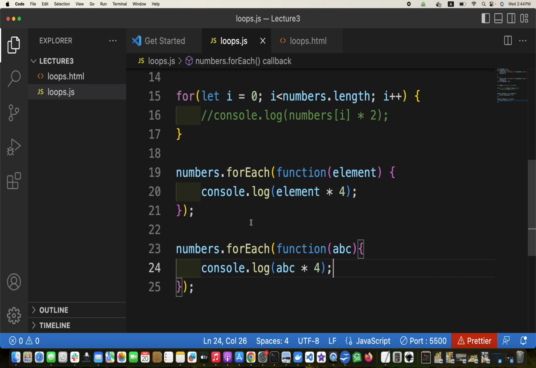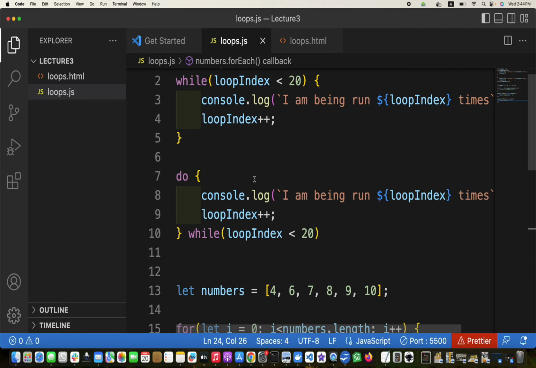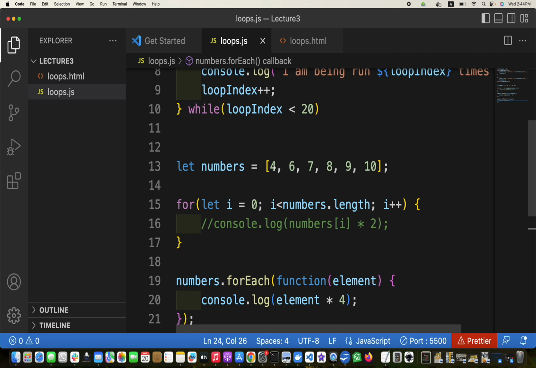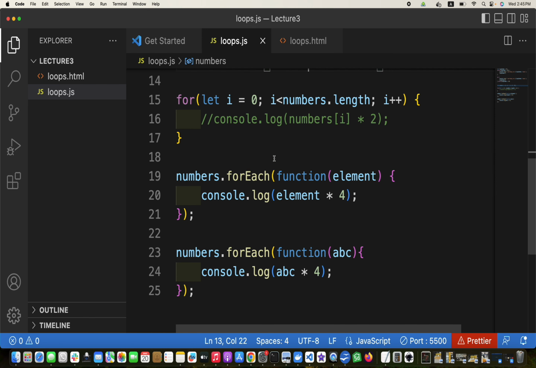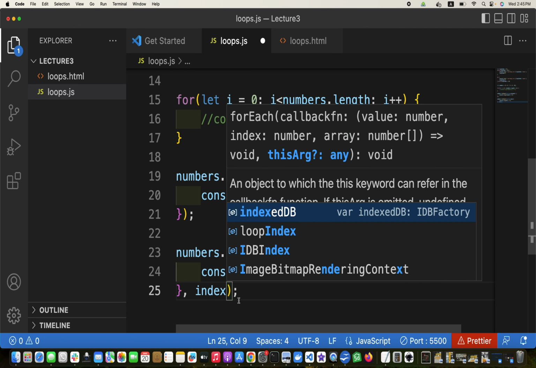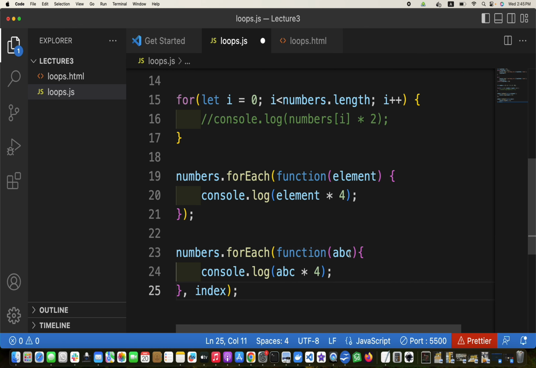So you don't need to worry about the indexes here. For example, the meaning of forEach is: the first time it is 4, the second time it is 6, the third time it is 7. So you are not going to look into the indexes, but in case you need them, the second parameter is index.